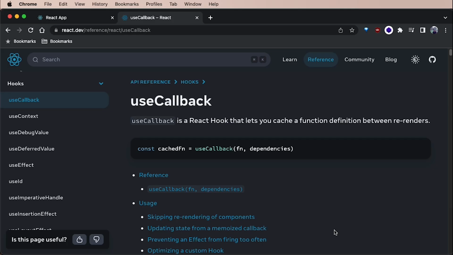Let's now take a look at the useCallback hook in React. The useCallback hook allows us to do performance optimization. It is similar to the useMemo hook. In useMemo, we provide a function as input and we cache the return value of the function. In useCallback, we provide a function as an input and we cache the reference to the function.